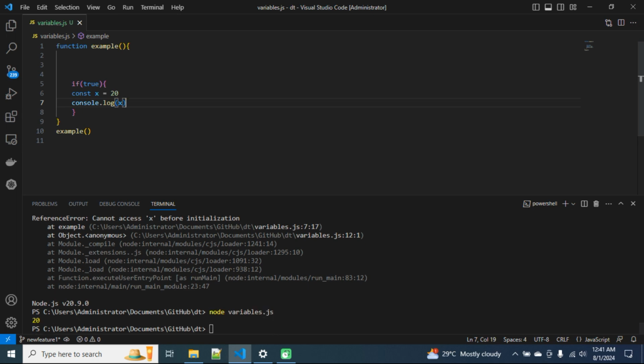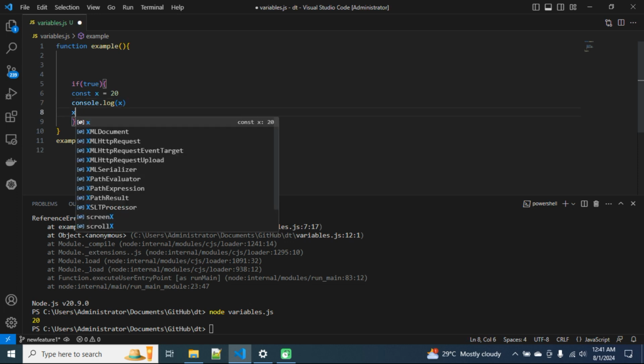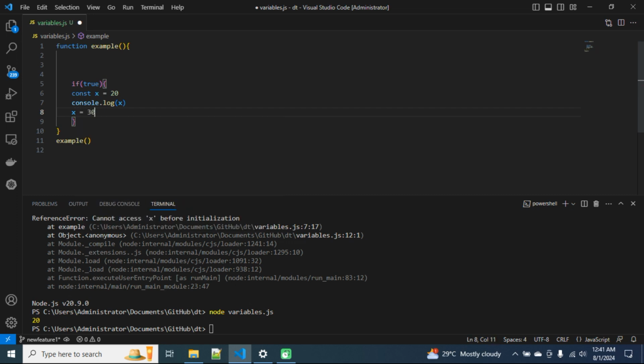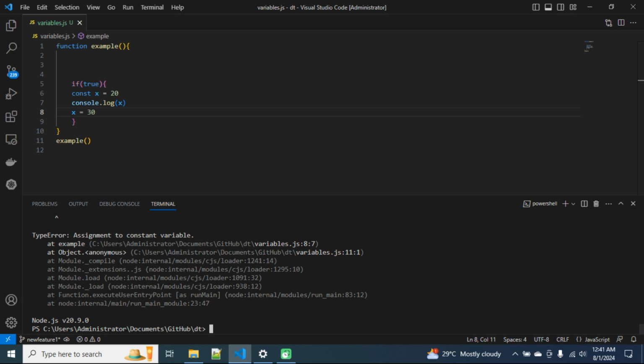And another feature of const is you will not be able to change the value of the variable after initializing. X equal to 30. When we do this, we will get an error. See, assignment to a constant variable, which means it is a constant variable and you cannot assign a value because it is constant.